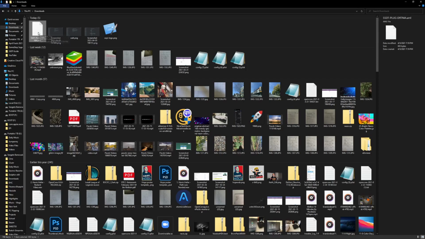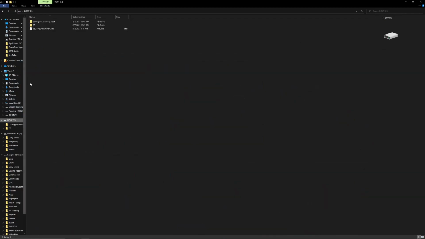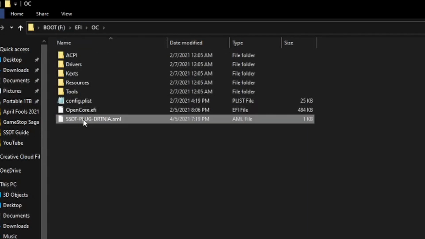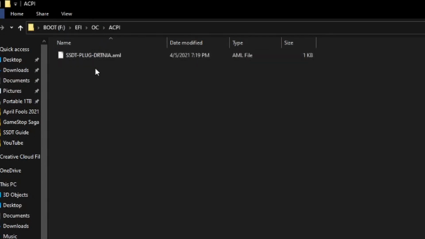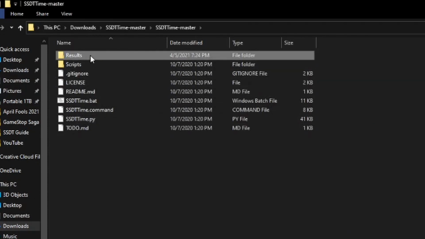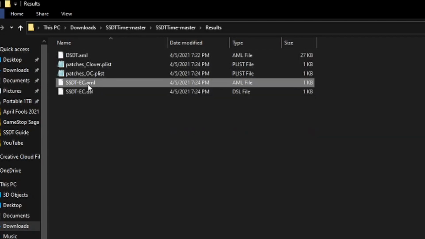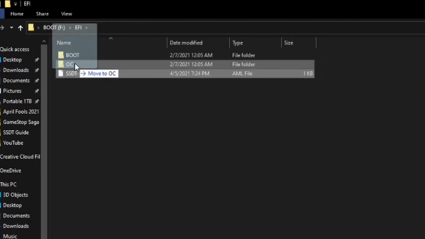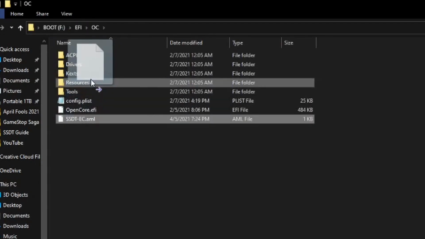After you've gotten all of your SSDTs, whether it be through pre-built versions or through SSDTTime, move them into your EFI/OC/ACPI folder on your USB stick. If you used SSDTTime, open the results folder in the SSDTTime folder and drag only the .aml files into the EFI/OC/ACPI folder. Moving any other file types will result in an error when you try to boot.